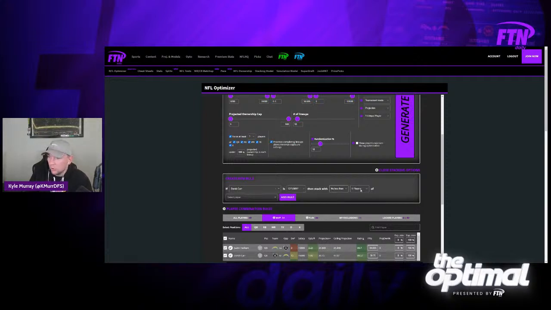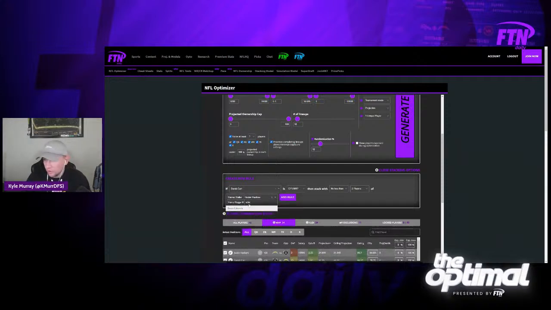I would actually set it to no less than two, but you can do one if you want. In my opinion, if you're going to have a quarterback in your MVP or captain spot in a single game spot, two is probably the way I would go. Then you can select the players you would want to stack him with: Waller, Renfro, Ruggs, Bryan Edwards, Kenyon Drake, guys that we just touched on.